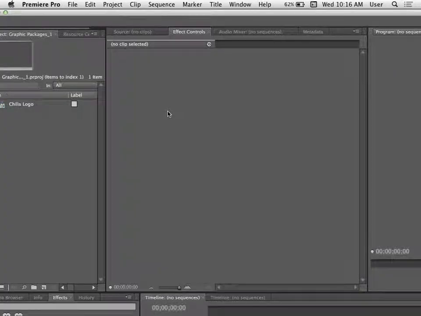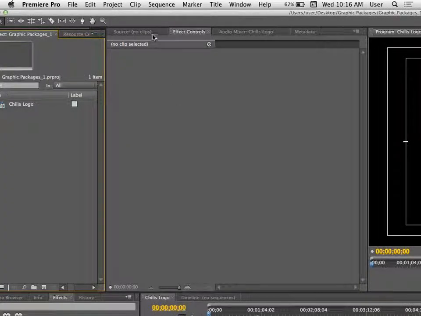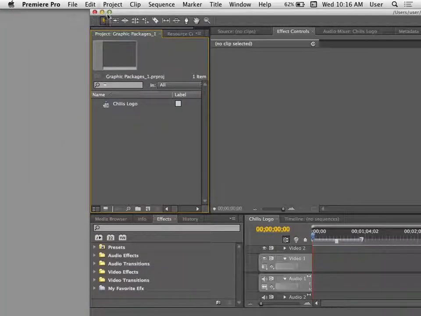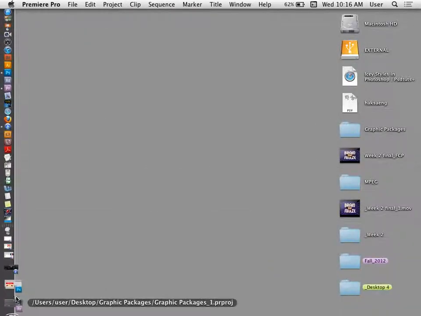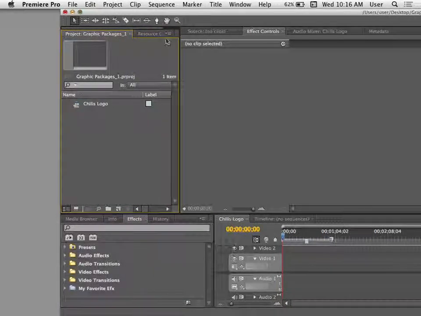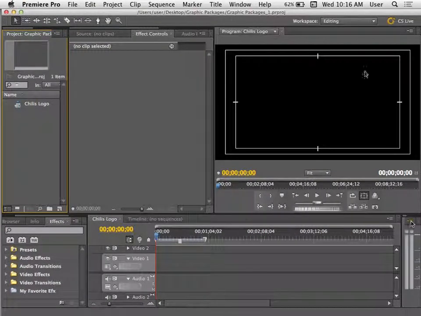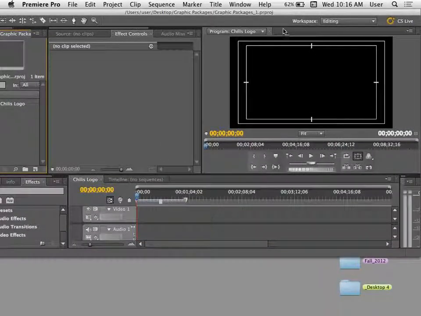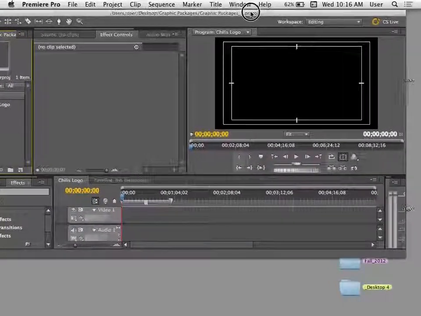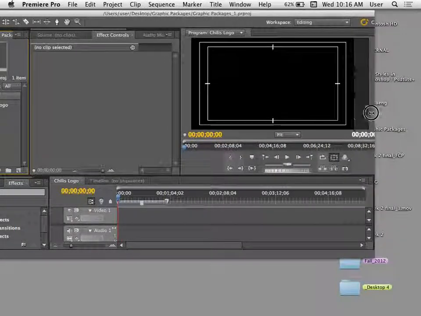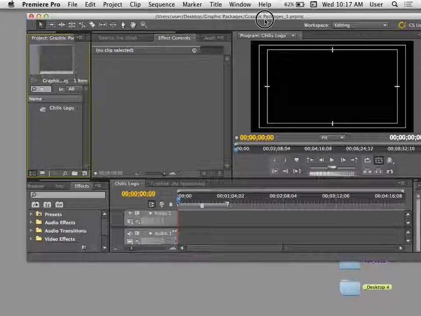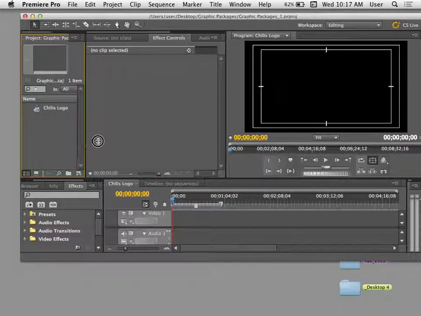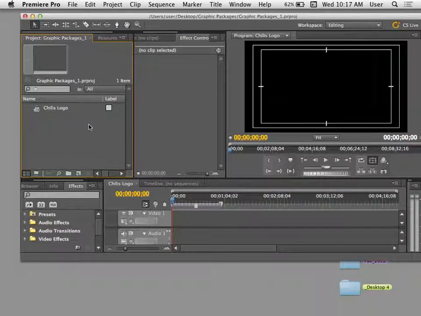And here we are. We now see the what? What is this called? One of your vocabulary words. The application window, huh? By default, what are we working in? Editing, huh? The editing workspace. Okay, you guys are good. You guys are real good. What we need to do now is bring in the logo as a sequence.